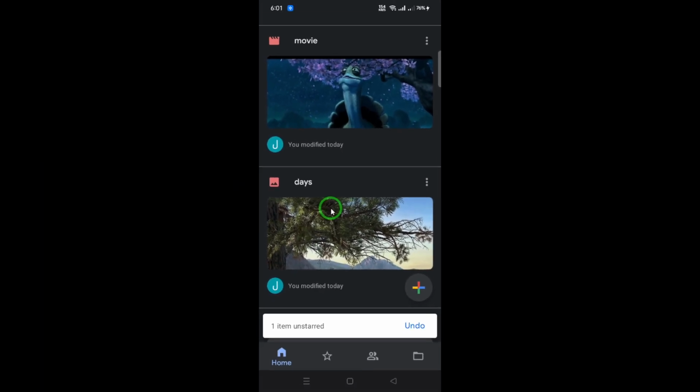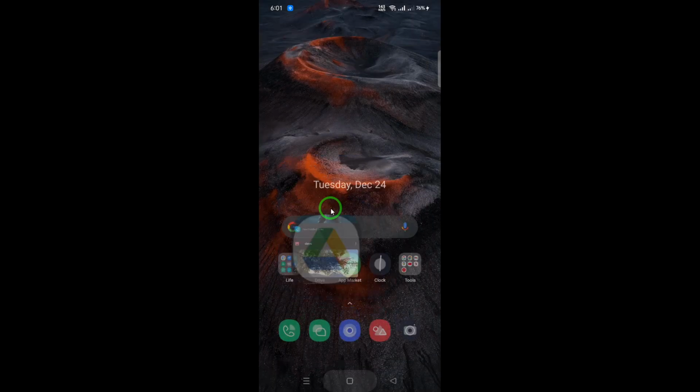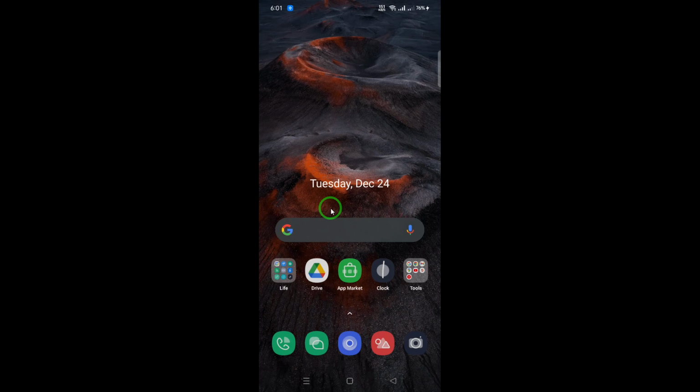And that's it. You've now learned how to star a photo in Google Drive. By following these simple steps, you can enhance your organization and ensure that your favorite images are always just a click away.